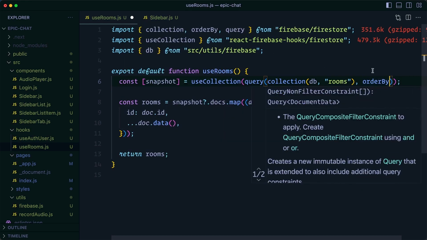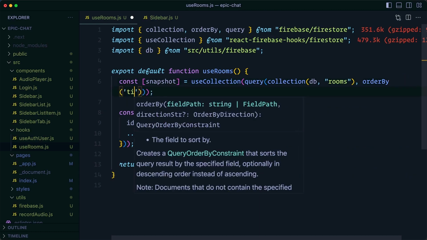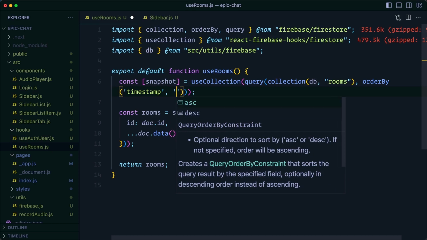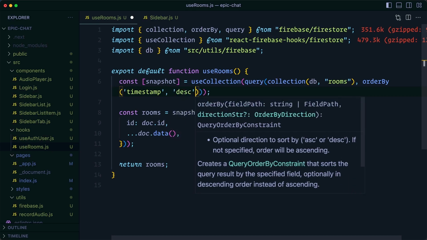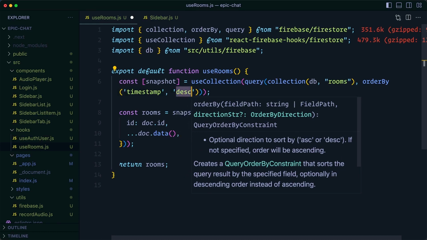Order by is another function that accepts, first of all, the field to sort by, and as we mentioned, that was going to be the timestamp. And we can provide a second argument, which is the order by direction. That will either be ascending or descending order. So we want it to be descending to show the newest rooms that are created up at the top of the list and the oldest ones at the bottom. You would just change that to ascending if you wanted it to be the opposite.